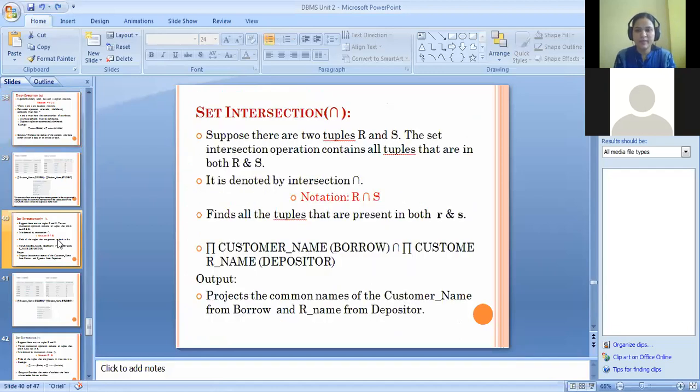Then the next one is the set intersection. This whole topic is related to set theory. Suppose there are two relations R and S. The set intersection operation contains all the tuples that are in both R and S. It is denoted by the intersection symbol. Find all the tuples that are present in R and S.